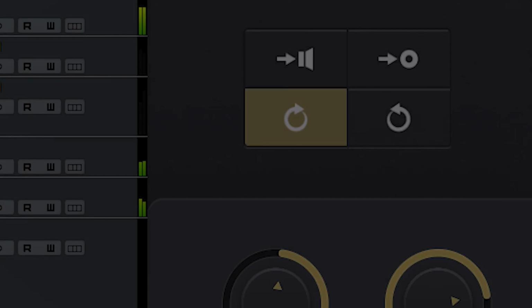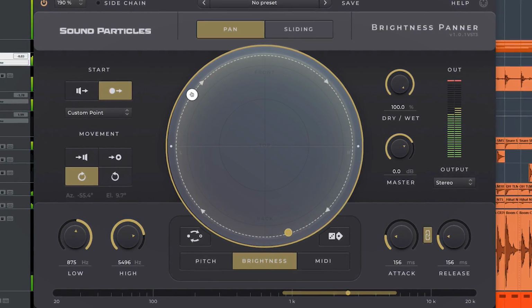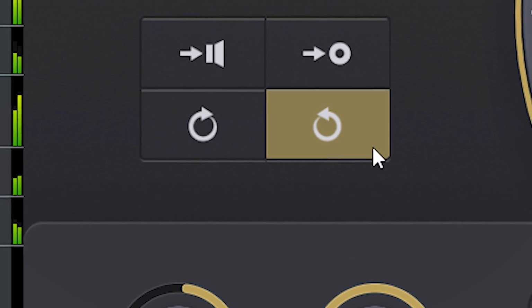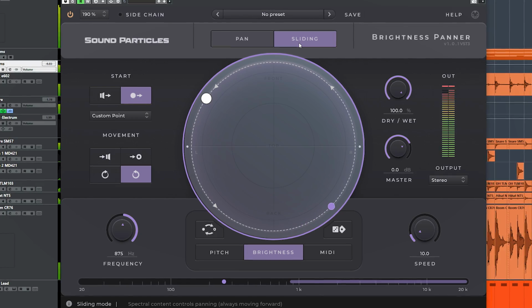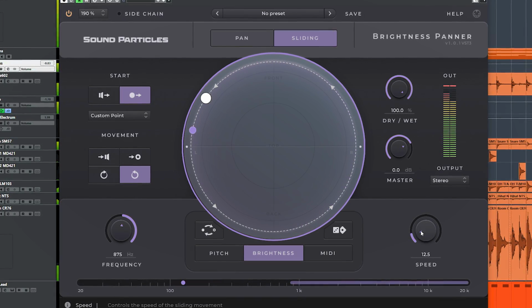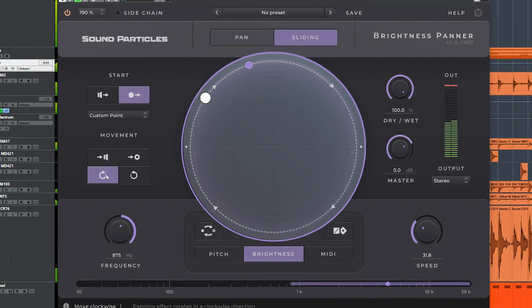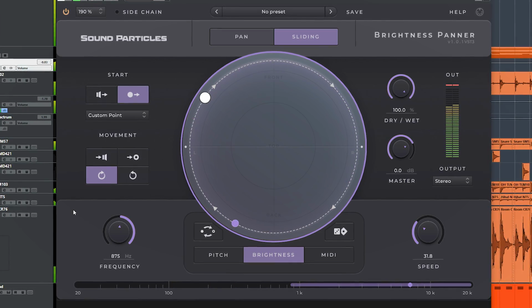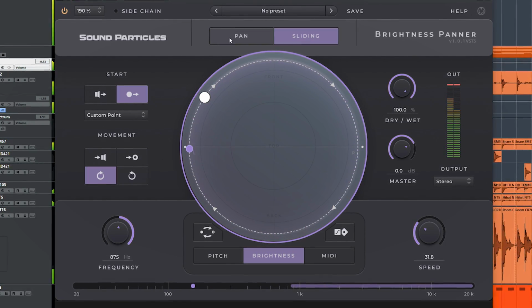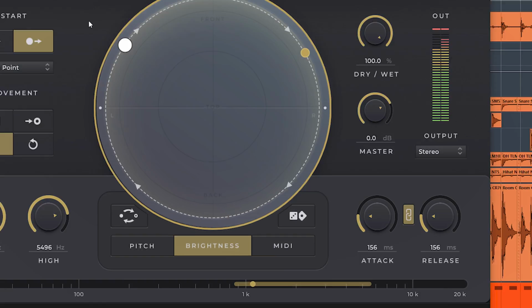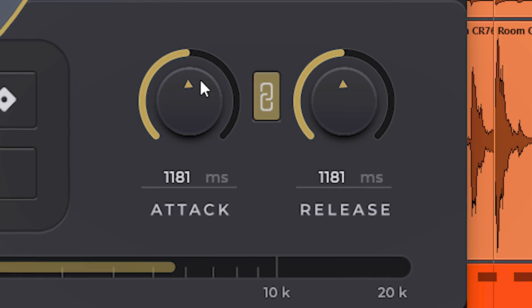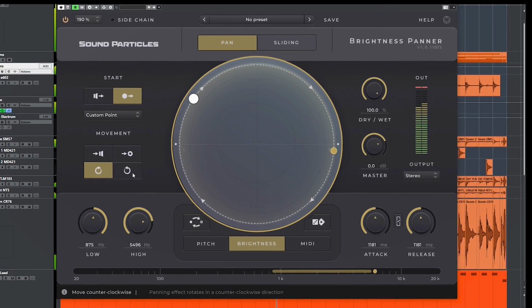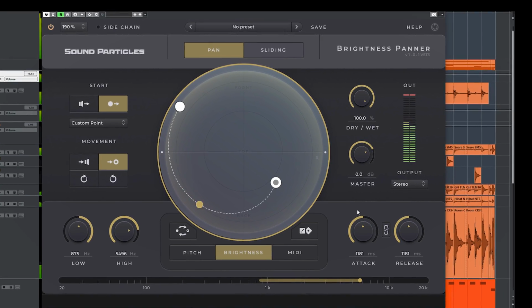And you have two circular motions, clockwise and counterclockwise. Now, by playing with the attack and release settings, you can change how quickly the panning reacts to either volume or brightness and how quick it moves to the next stage.